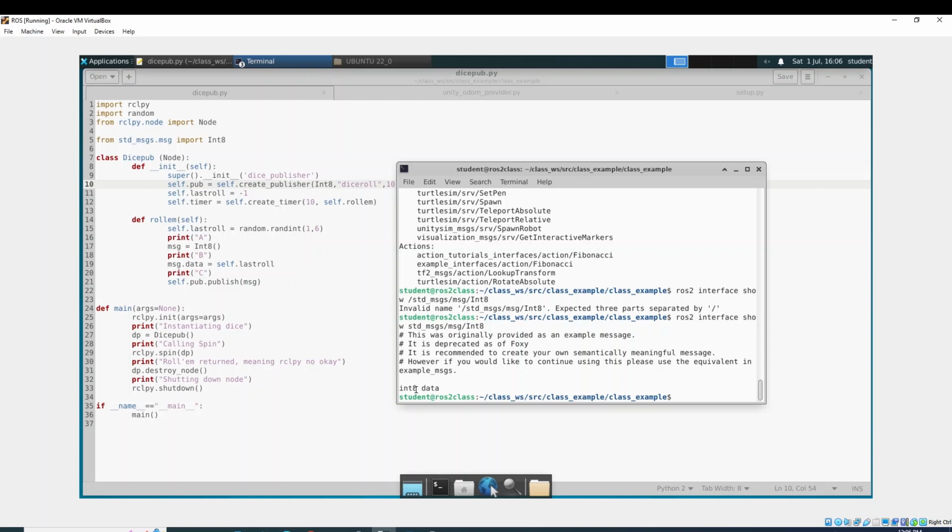So here it says Int8 data. Now this means when I create my Int8 object, I'm going to have a public variable called data at the top. So whatever I need to do is essentially set the .data variable of my Int8 object to whatever value I want to use. So that's how I came up with what message to use here.